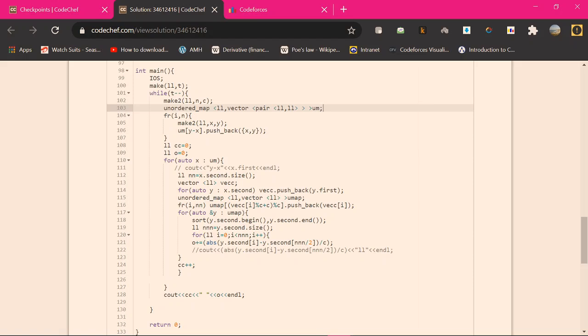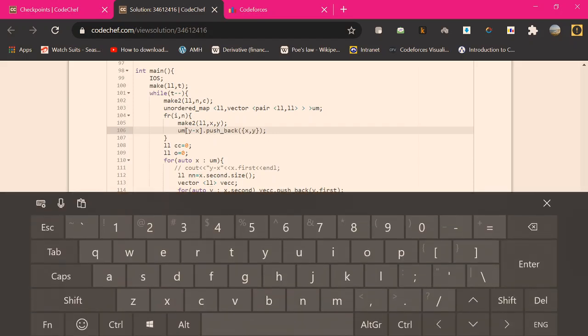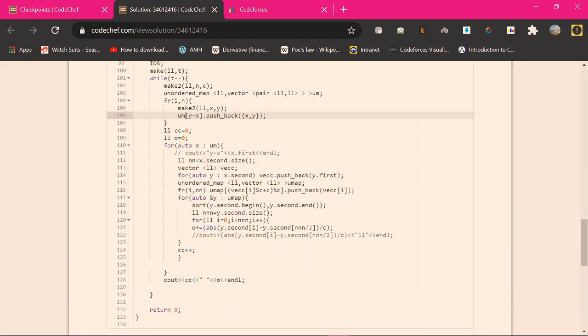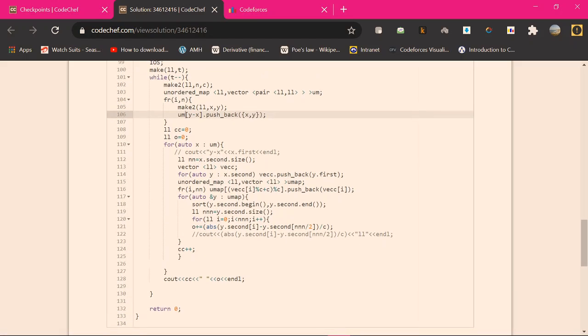So I've made a hash map of LL and a vector of pair LL comma LL, and then I input n points. I make 2 points x comma y. Then I segregate those points on the basis of which diagonal they lie. So I have calculated this y minus x value, and I store all of the points on the same diagonal with the same hash map value. Okay, so after I've done this, I iterate over all of the diagonals.